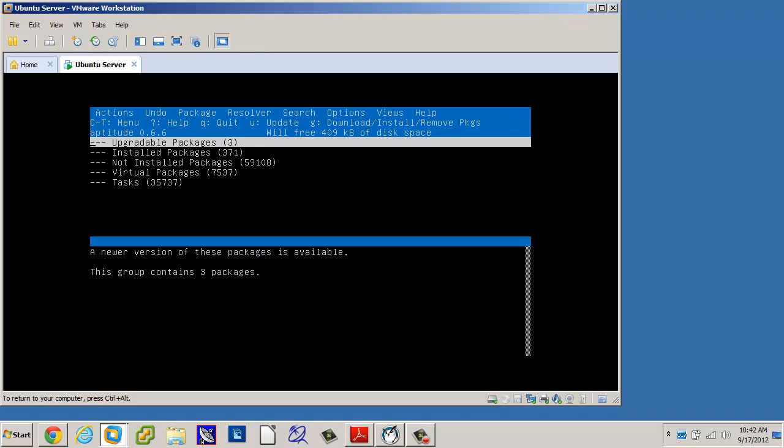And you can navigate with this. It gets a little tricky. Okay. You can see upgradable packages. So it still thinks there's 3 packages that are upgradable. There's 371 installed packages, and there's 59,000 packages that I could install right now just by selecting them off a list. And that's only based on my current list of repositories.